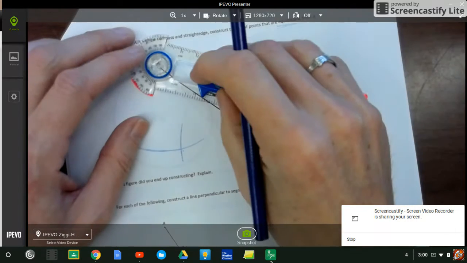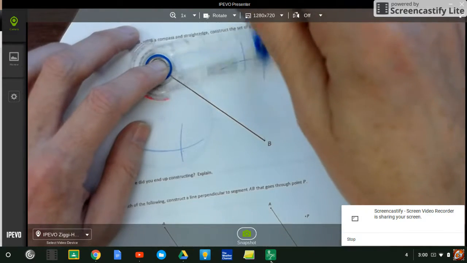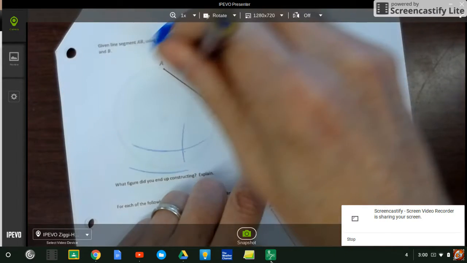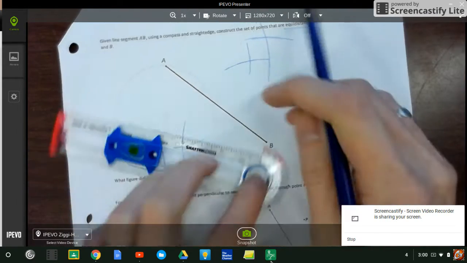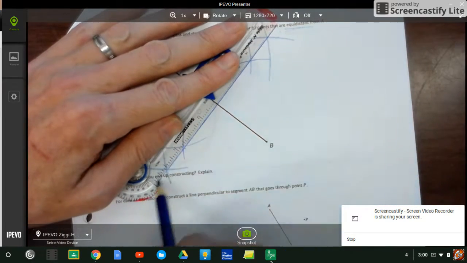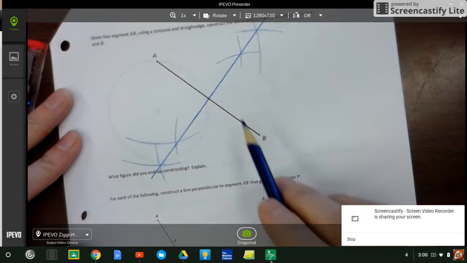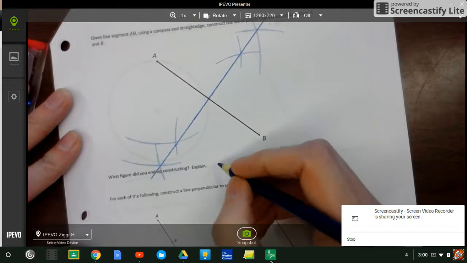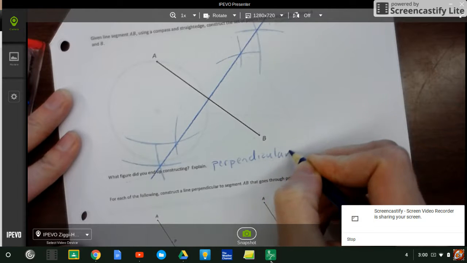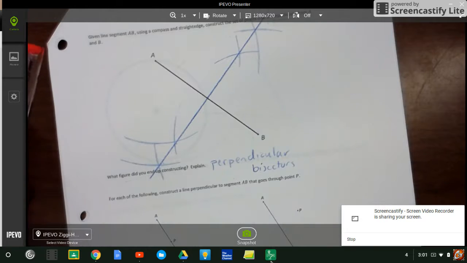I could set up a different distance if I wanted to. Let's go a longer distance. And I could make a mark there and down here. And if I come to B, because I want to be the same distance, remember, equidistant, hey, look at what happens. All of these points all line up on that line. So every point on this line is equidistant from A and B. What did we end up constructing? A perpendicular bisector. Okay, so there we go.